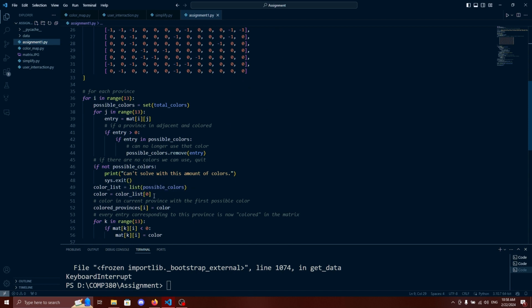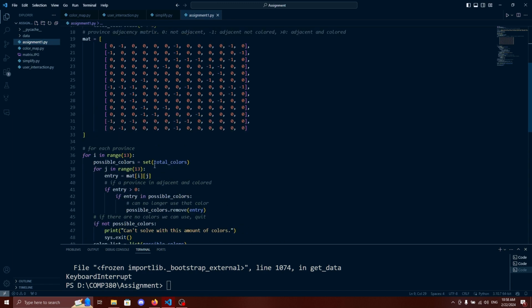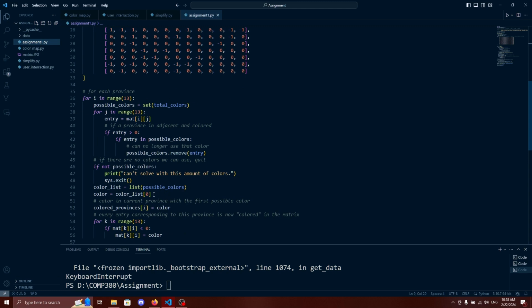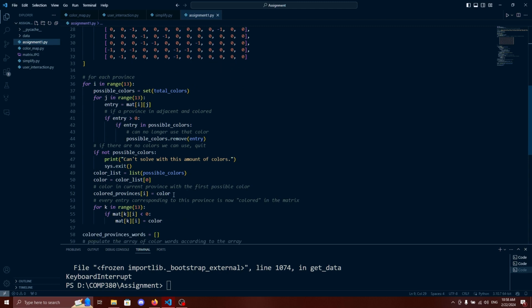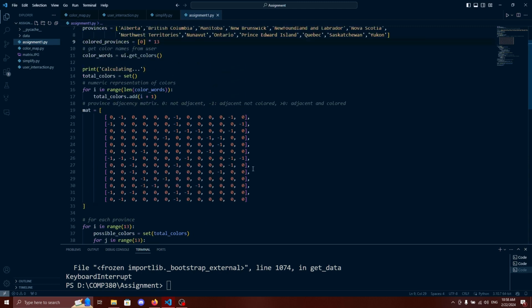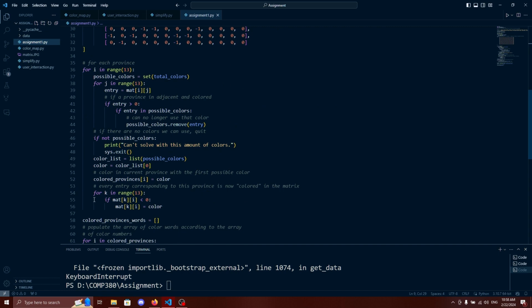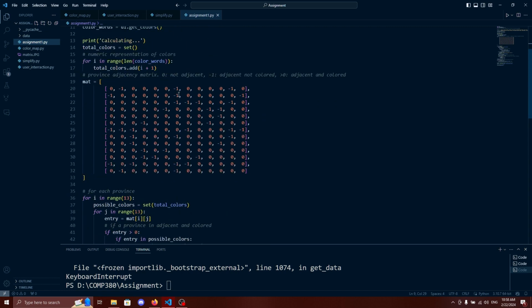And let's say the first element of the list is 1. So that color 1 will be the color for Alberta. And you can see here that we are using color in 2 places. We are using color to assign it to this array I've mentioned earlier, to keep track of what color each province is. And then we're also assigning it to each entry in the specific column we're looking at.